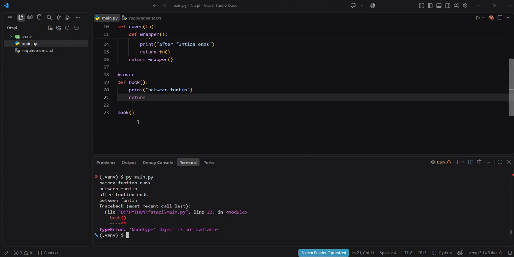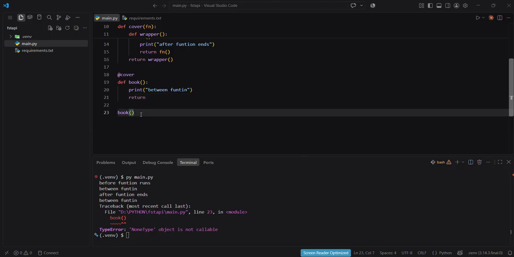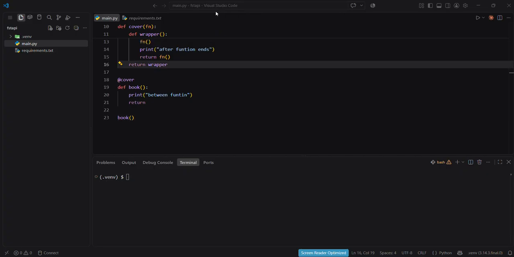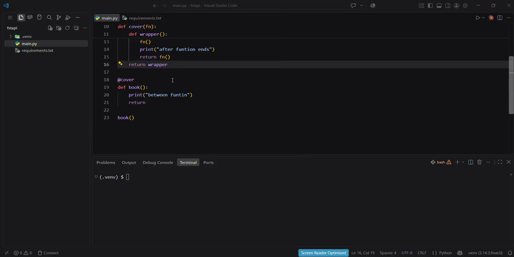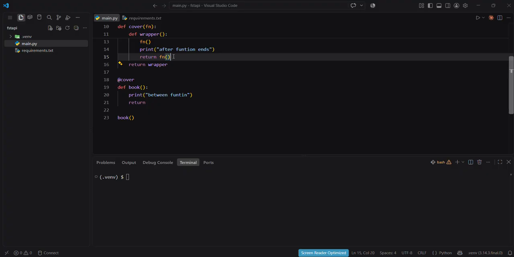Okay, why is this book object not callable? We have to find that. So wait a minute, let me get back to you. So yeah, I get it now. The problem was we have parentheses here, and we have to return the instance, not the complete function. So we are doing it like this, okay? And now if we run python main.py, we have this here: you can see before run, between, after, yeah.